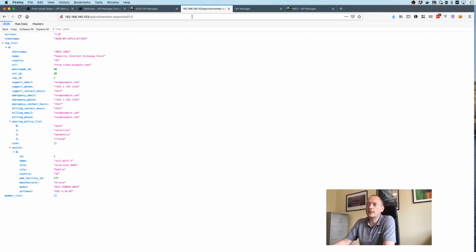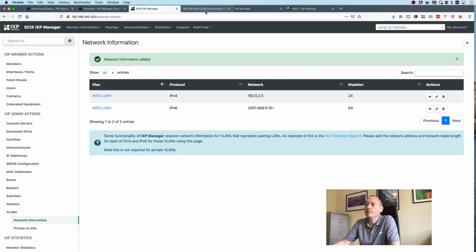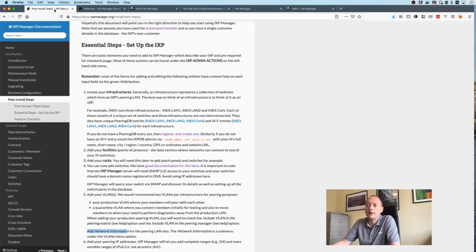And if we go back to the IXF member export now, we should see that for VLANs, we now have a VLAN, ID 1. Again, that's an internal ID on the JSON document itself. So INEX LAN 1. For IPv4, the prefix is 192.0.2.0/24, and for IPv6, it's this /64. So we can see for people that are looking to do automated provisioning, they have the information they need, besides their own IP address, which we would assign to them later, to configure their interface in terms of the net mask or prefix. So that is our VLAN added.